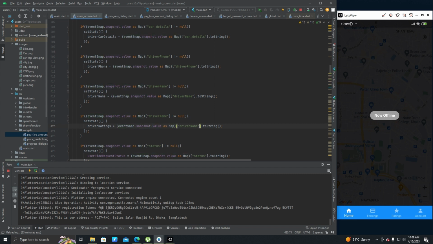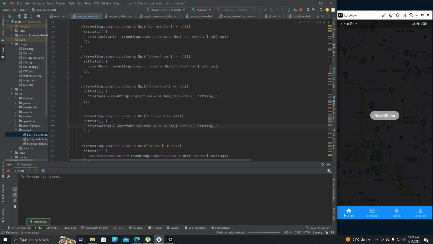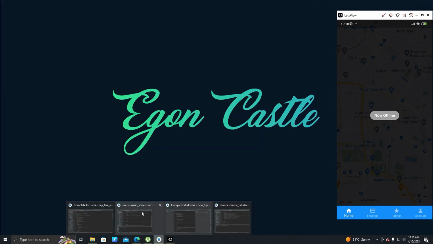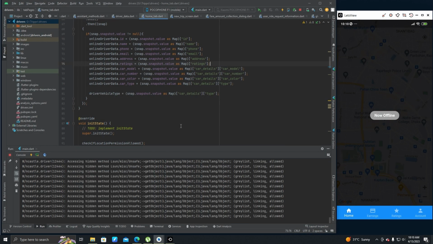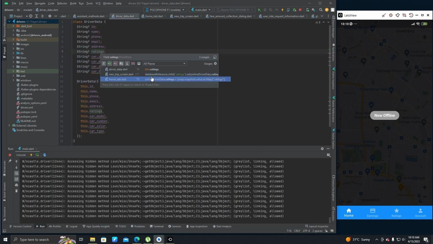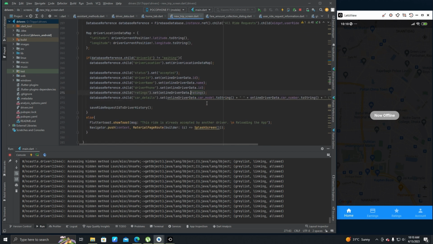Here we can pass this driver ratings, and then we have to make another change in our drivers app. Before that, we can write here ratings, and ratings as well, or just ratings, not driver ratings, and ratings. In our drivers app, okay, we have this actually.